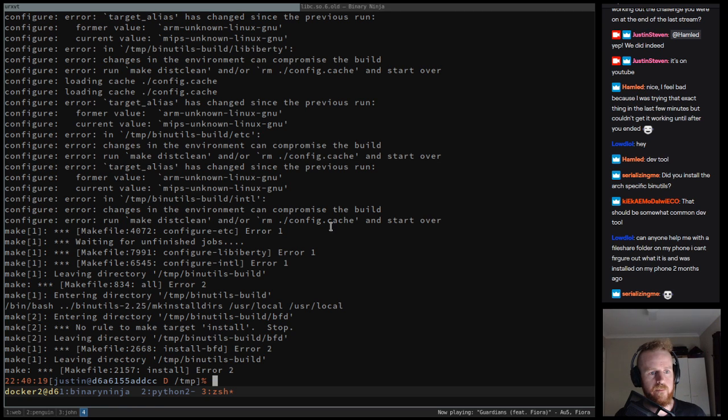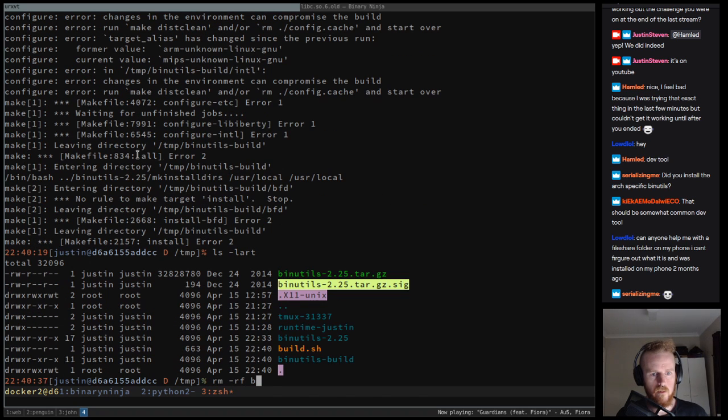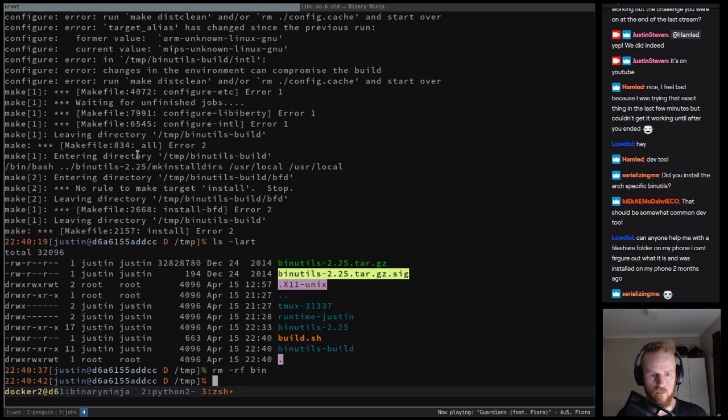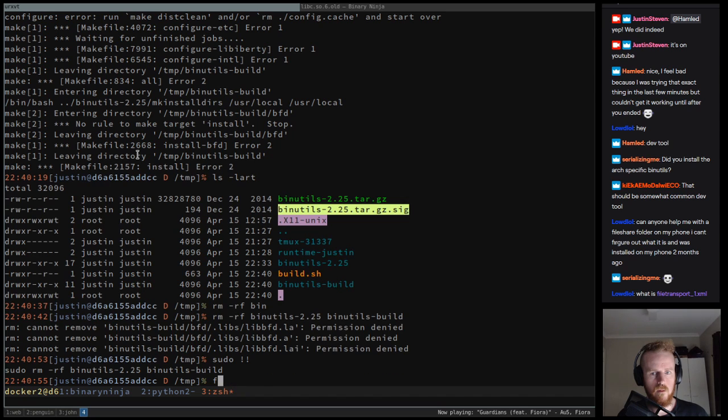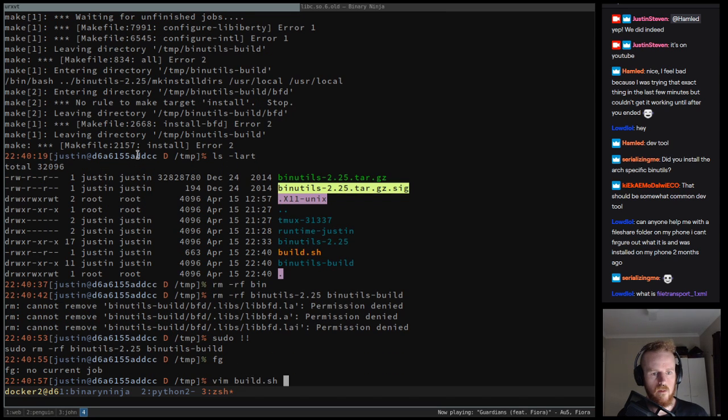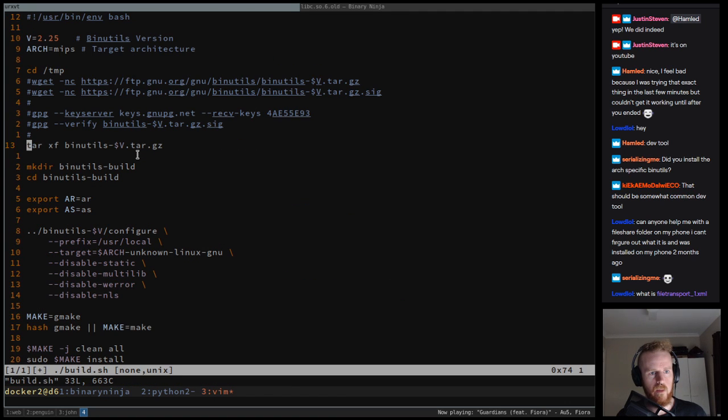Error. Changes in the environment can compromise the build. Run make distclean. Alright, let's remove, what are we doing? The binutils build. And let's uncomment the tar.